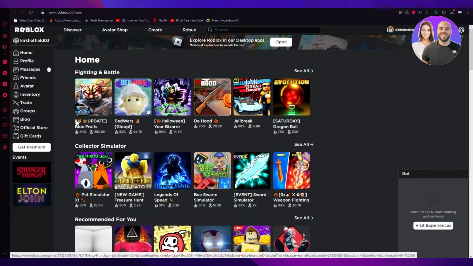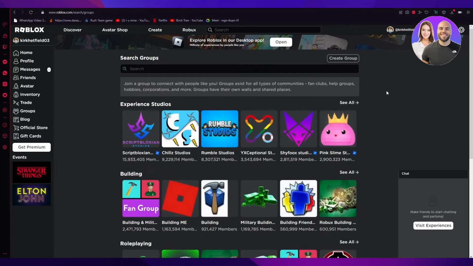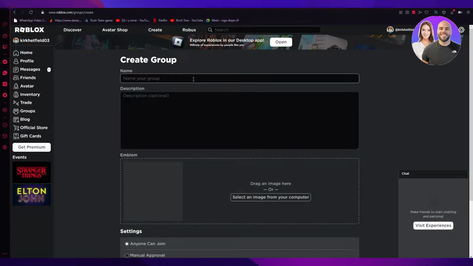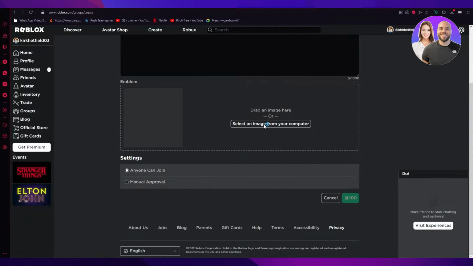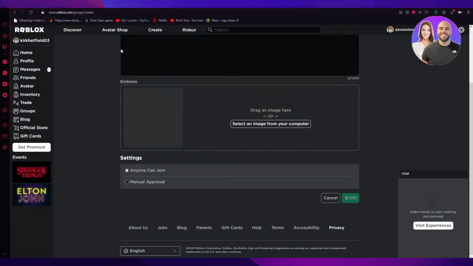We're going to need to go to groups. Once we're in groups, we need to have a group in which we're the owner. So you're going to create a group and name it anything. Then you can give it a description if you want to. You're going to give your group an emblem, just any emblem would do. It doesn't really matter that much. I'm just going to give it this one randomly. And then I can just set the settings and pay 100 Robux, and that's going to create the group.